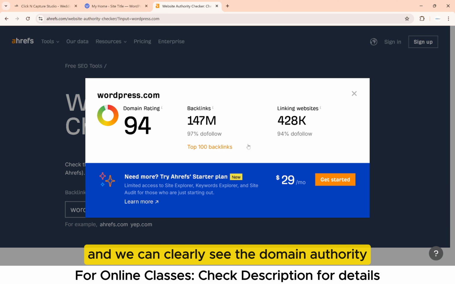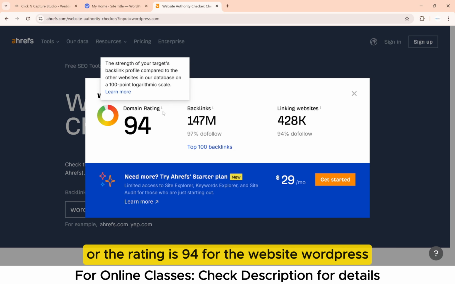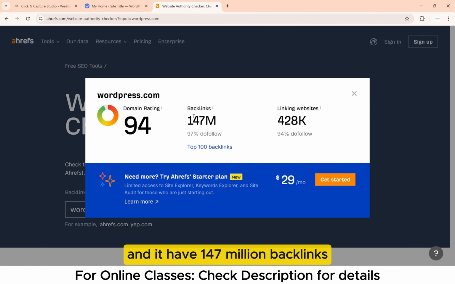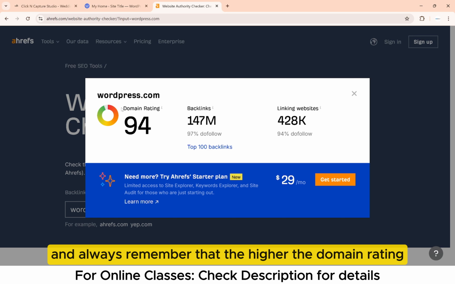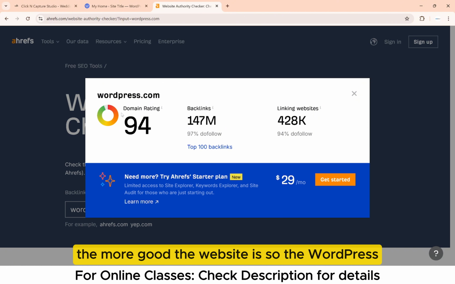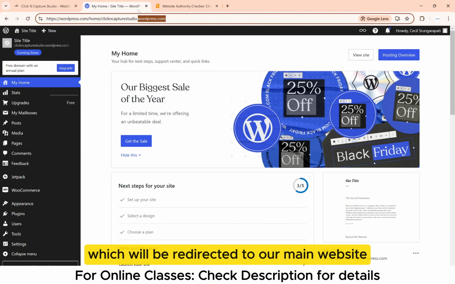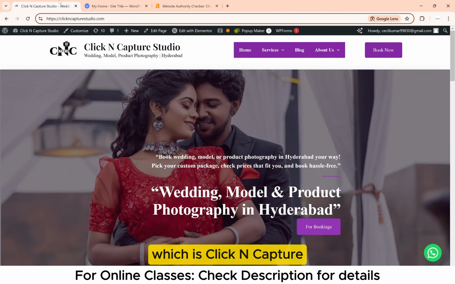Now as soon as I click on check authority, it takes around 2 to 3 seconds, and we can clearly see the domain authority or the rating is 94 for the website WordPress, and it has 147 million backlinks. And here we can see the linking websites number is 4,28,000. And always remember that the higher the domain rating, the better the website is. So wordpress.com is very perfect for us to write the blog, and then we can keep the backlinks in the blog which will be redirected to our main website which is Click and Capture Studio.